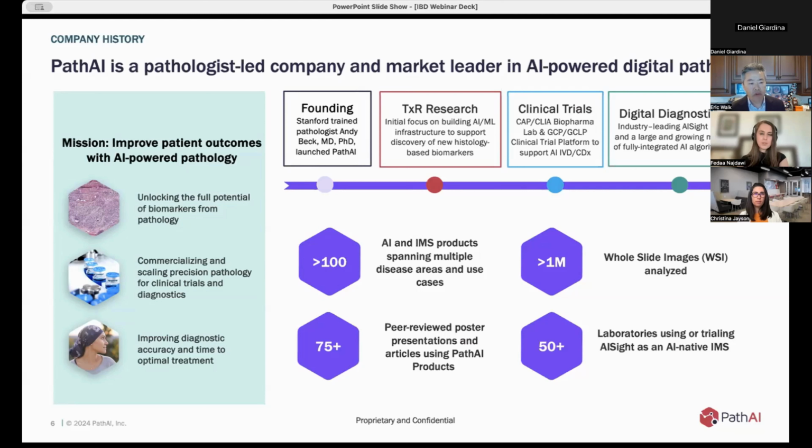Second, we feel very strongly that we want to bring what we call precision pathology to the masses, both on the clinical side and the research side. And we hope that by doing both of these things, this will lead to improved diagnostic accuracy and optimal time to treatment. In terms of our company history, you can see the timeline above.